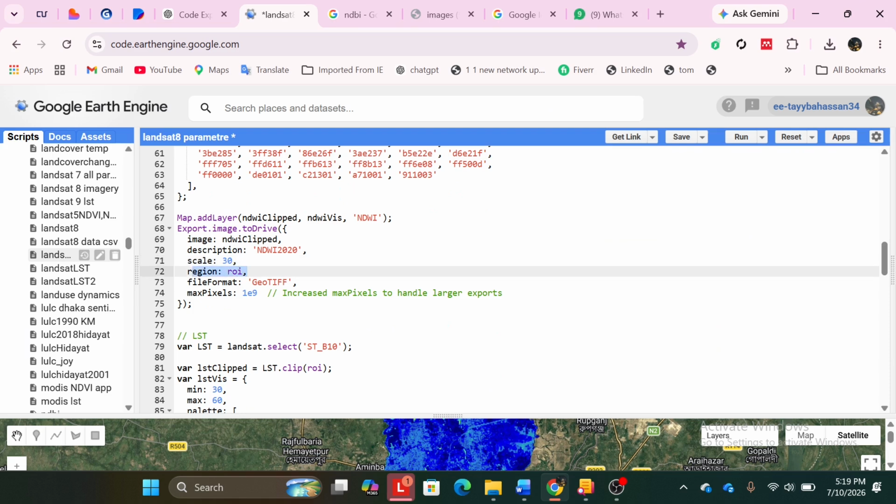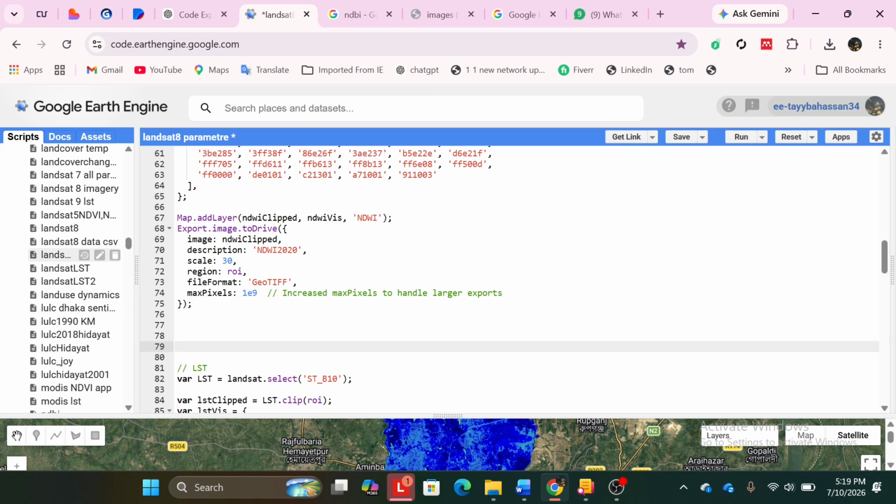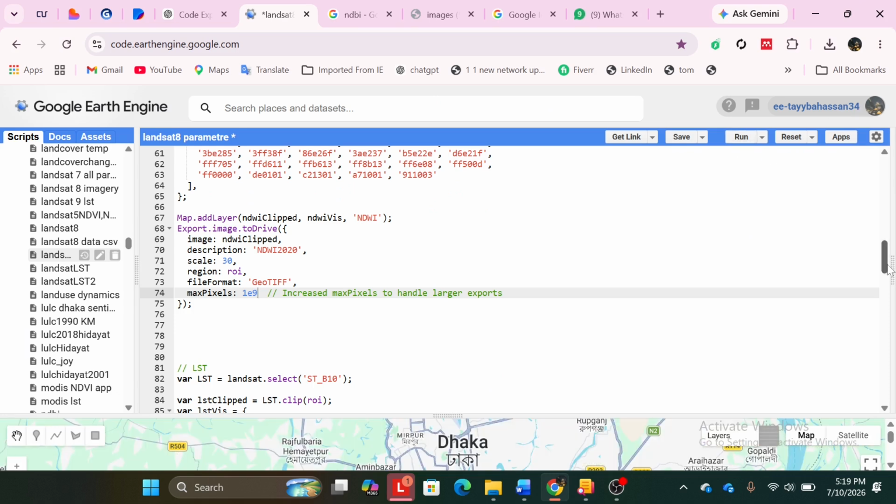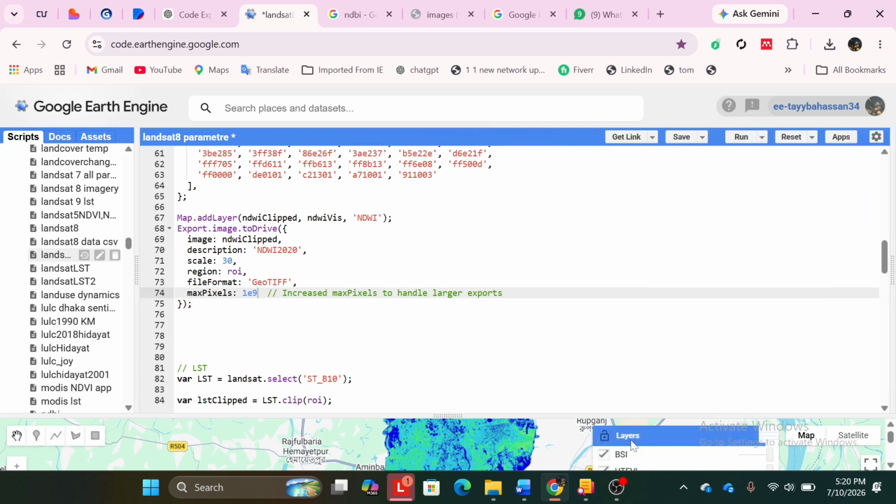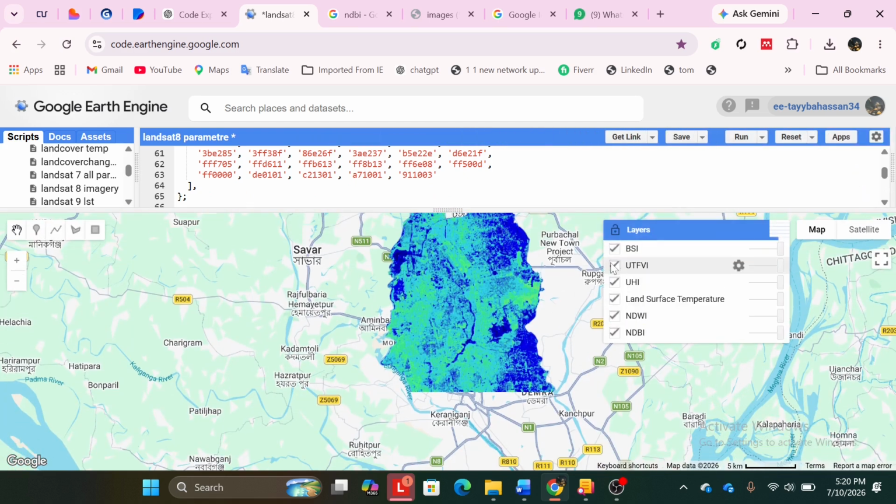We have the region of interest that we have defined, the ROI. Then we have the file format, that is GeoTIFF, and maximum pixels 1e9. So increase max pixels to handle a larger export. You can also do larger exports if you have a larger area. You can maximize it, like make it 1e10 or 1e11, and you can increase it. But my area is not that big, so I'm giving it 1e9. And when I run it, it will show me the result. It will also show here and also here.